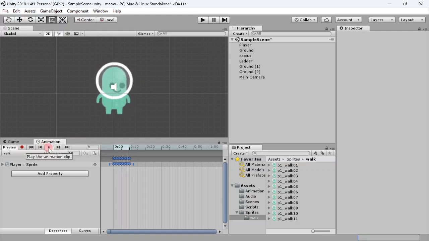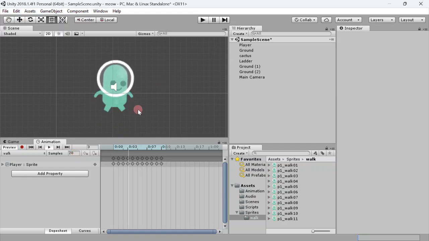Now, you could play with the samples here. If I'm going to have 30, and play, meaning the lesser the number here, the slower the movement. So I'm just going to have maybe, let us say, 20. Anyway, in your case, you are going to play with the values for the samples here. So that is now my walk animation.